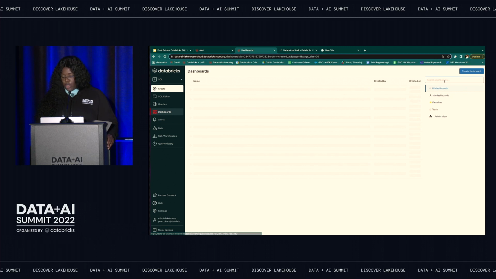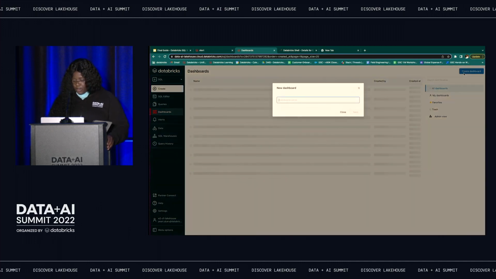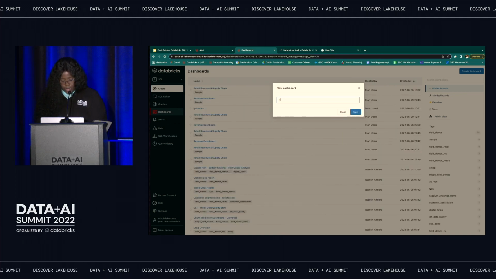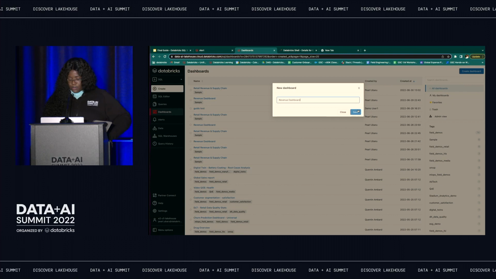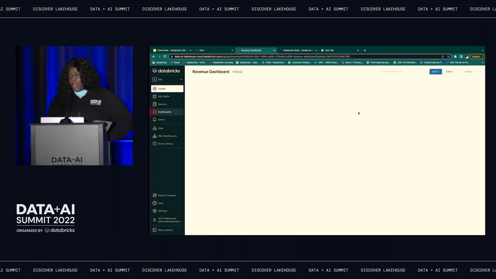We're gonna go ahead and actually create a dashboard together, just to show you a little bit about how it works, if it will load. Okay, so I'm gonna create a new dashboard, and it's gonna be called Revenue Dashboard. And you are brought to this blank page because there's no visualizations.